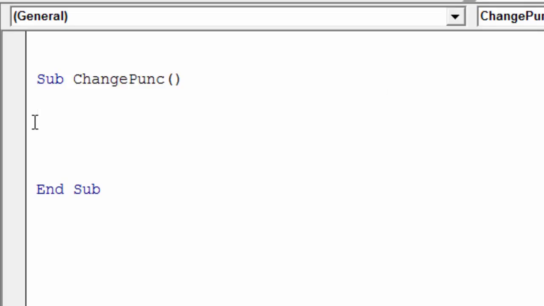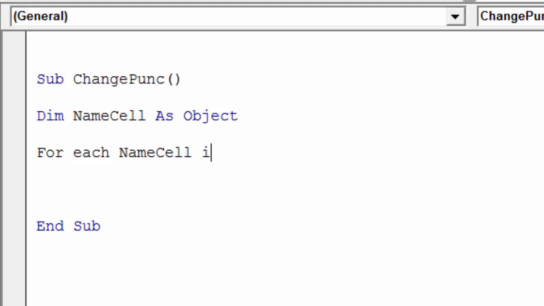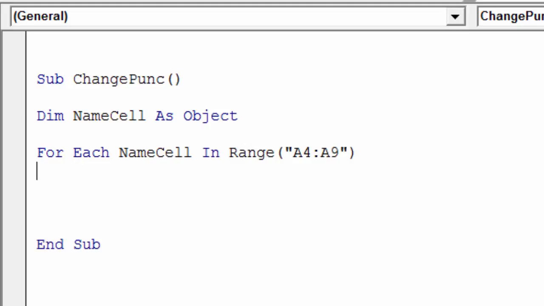All right, so the first thing that I want Excel to do is take a look at each cell. So I am going to declare, and again I'll call it name cell, I'm going to declare that as an object. Then I'll start my For Each statement. So I'll say For Each name cell in the range of A4 through A9, and before I tell VBA exactly what to do, I'll add in a few lines and put in my Next. I can just leave it as Next, or I could type in Next name cell.